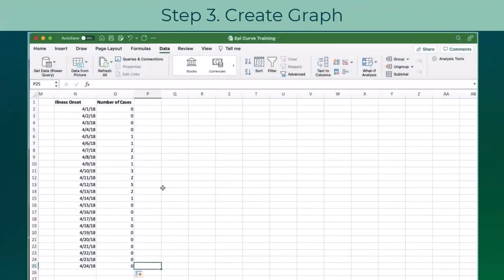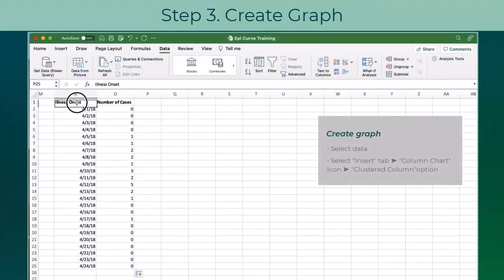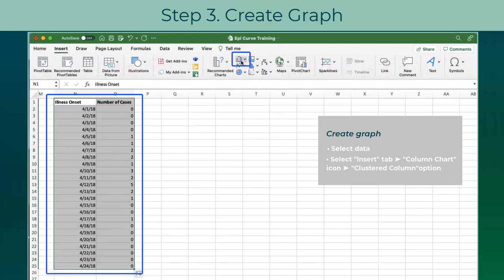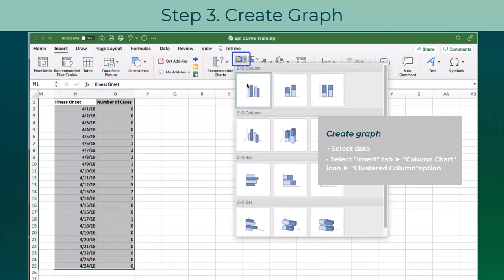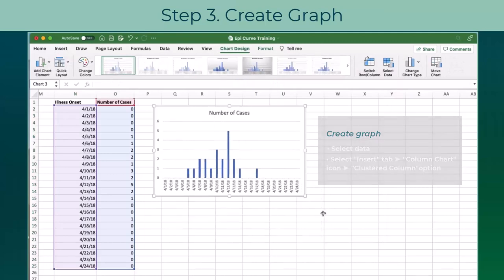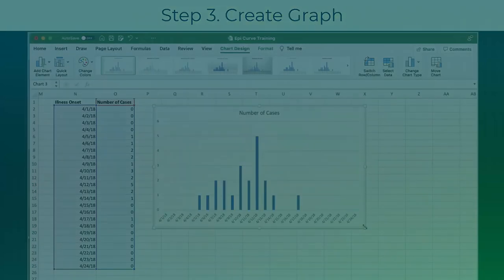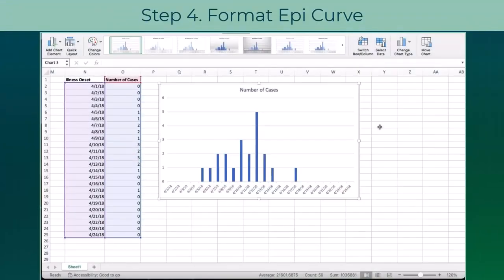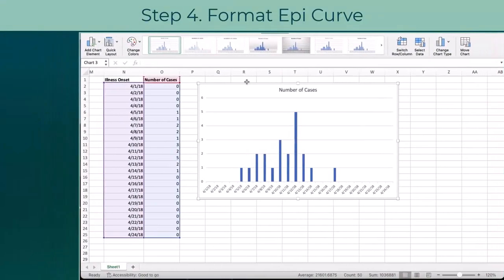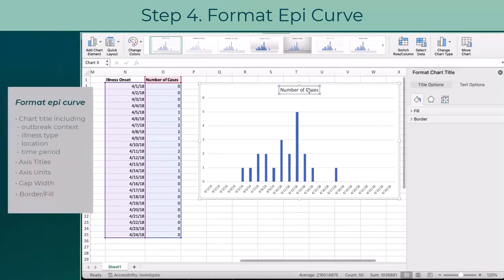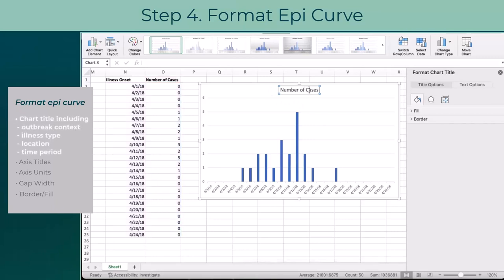The next step is to create the actual graph. So we'll select our two columns of data, we'll go to the Insert tab, we'll select the column chart icon and the cluster column option. You can see that we have this graph here, and now we need to work a few steps in order to format the epicurve. You'll double-click on the chart, and the first thing you can do is change the title.